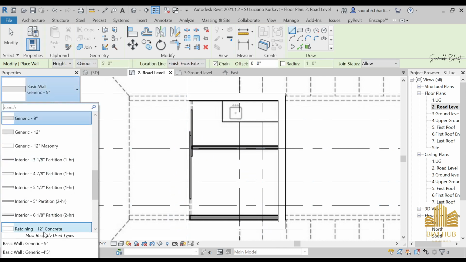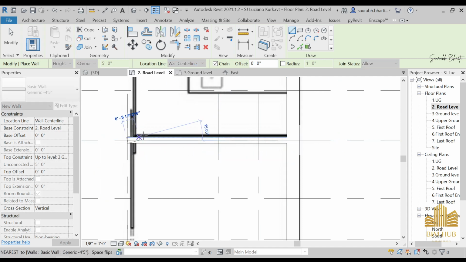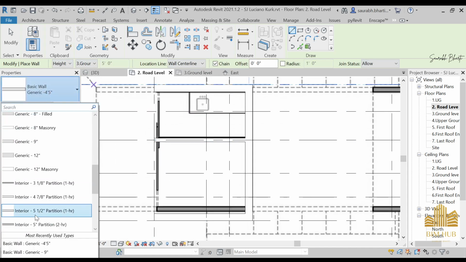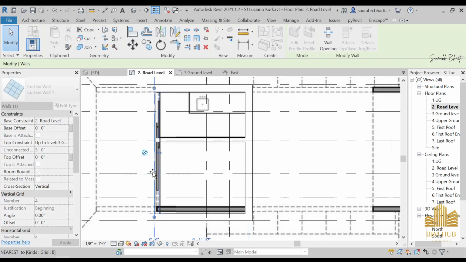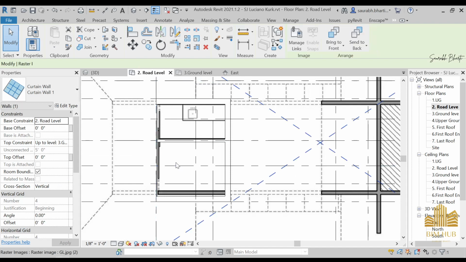So what we will do is, first we will select 4.5 inches wall, and then select wall center line, and from this place to this place just make a wall. And after that, what else we need to do is go to curtain wall, and on curtain wall select it from this point to this point. You can move it if you want. Okay, so I've just moved it to the grid line. You can just draw it on the grid line.